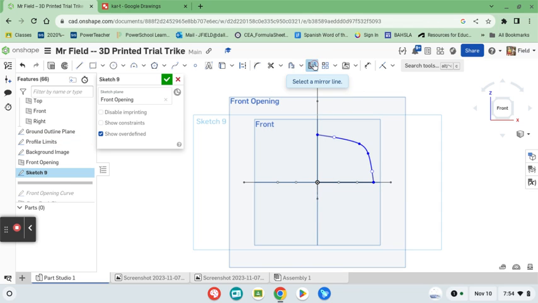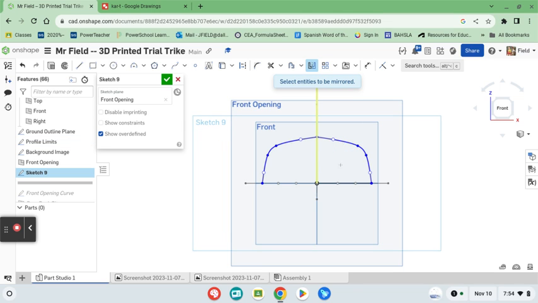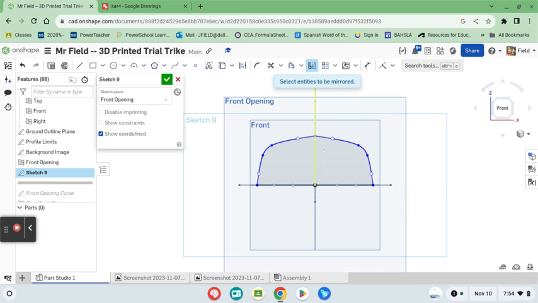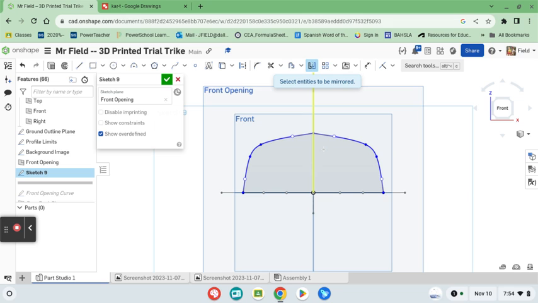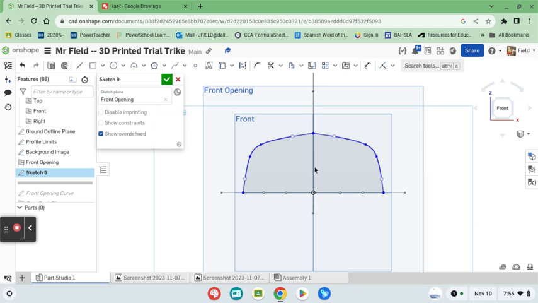When you pick the mirror line tool, the first thing it wants is the mirror line. So I pick the center here of the model, and then the entity to be mirrored is this. And I also pick that. Then it shades and closes that profile. And I'm going to right click, escape the mirror tool. And I can still edit features of this curve on the one side, and it updates.